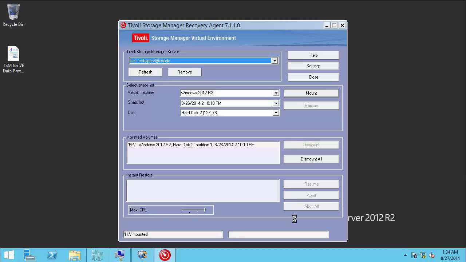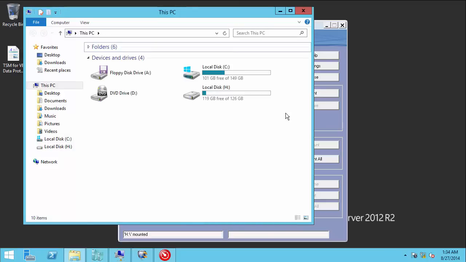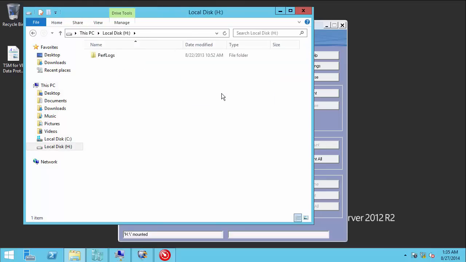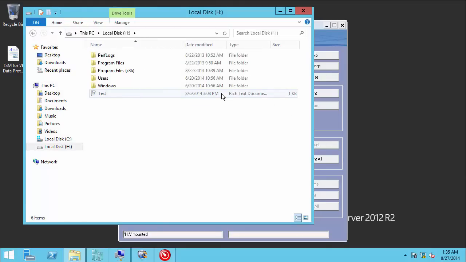And what this is, I am looking inside my Tivoli Storage Manager server at the backed up virtual machine, Windows 2012 R2, and I am mounting a disk from inside that backup to any machine that I want to, in order to pick off files. So now if I go out and go to my File Explorer, you'll see I have an H drive, and I can see all the files that were inside that virtual machine at the time I took the backup.